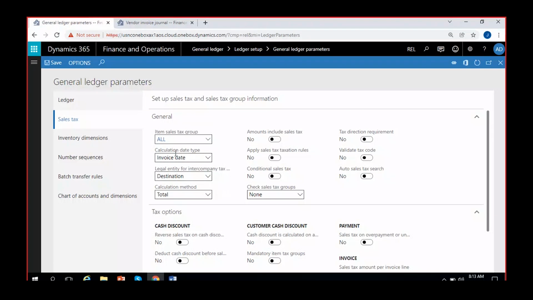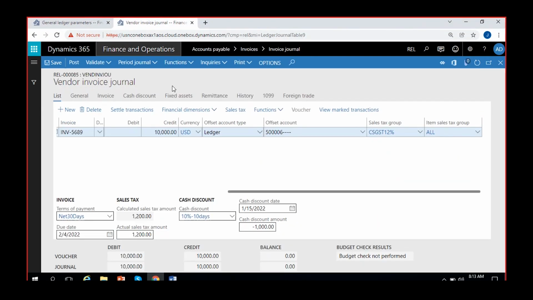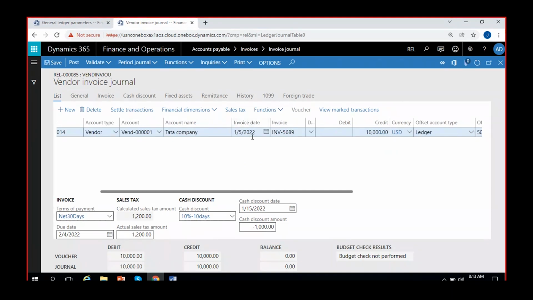Then calculation date type means according to which date the sales tax rate is picked. According to the invoice date that is given here. Invoice date means the date that you give in this field on this page. According to the invoice date, whatever tax rate is there on the tax code, accordingly tax will be calculated. On 5th of January, what is the tax rate on the tax code? According to that tax rate only, tax will be calculated. There can be chances that the tax rate might alter, maybe before the invoice date or after the invoice date or on the invoice date.